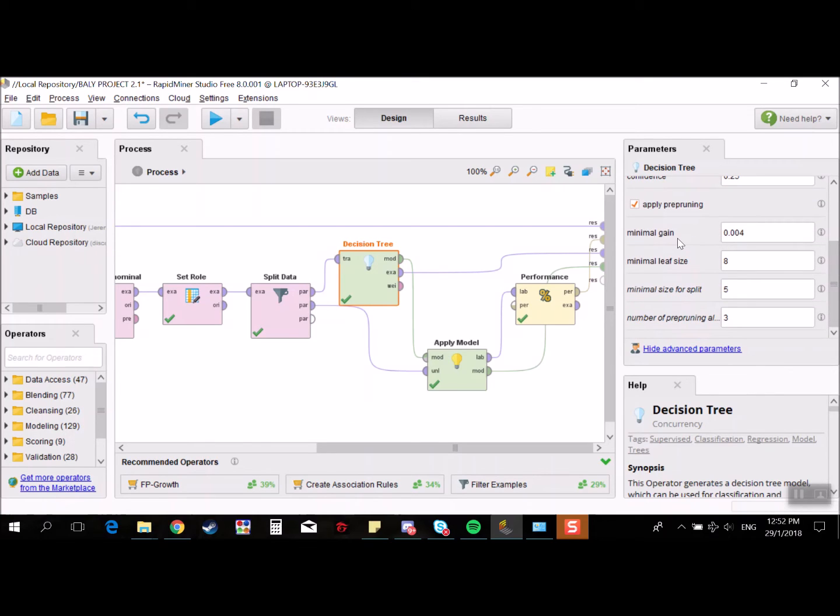The minimal size for split of a node is the number of examples in its subset. Only nodes with size greater than or equal to the minimal size for split parameter will be split. Our minimal size for split is 5. For the number of pre-pruning alternatives, when a split is prevented by pre-pruning at a certain node, this parameter will adjust the number of alternative nodes tested for splitting.